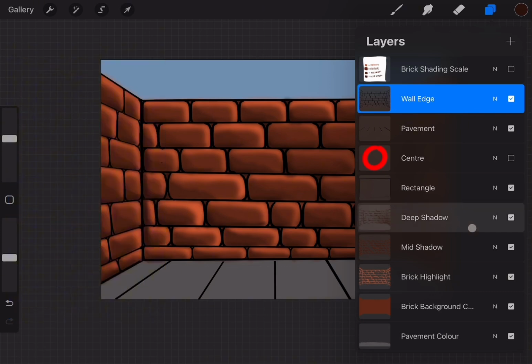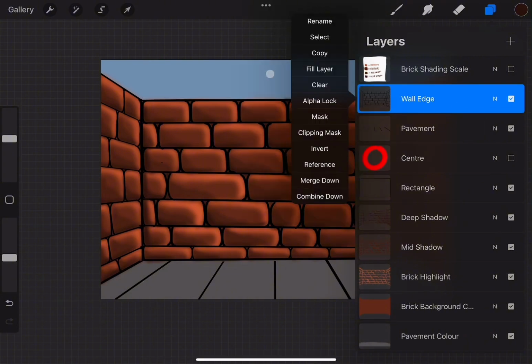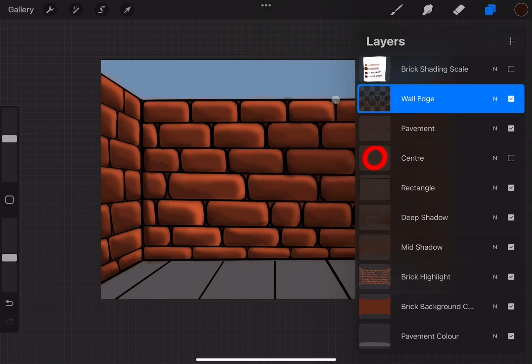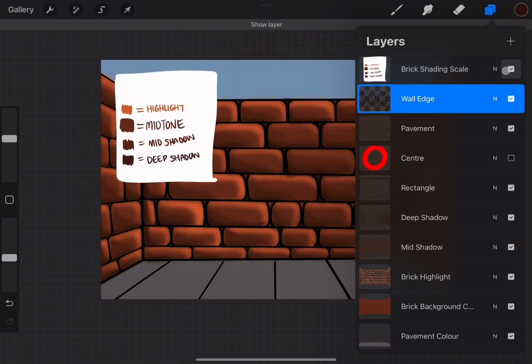Next, you need to tap on the little box where all those lines are and select Alpha Lock. This means that you can colour in all the lines that are there without going outside of the lines. It's a nice, fast way to do it.